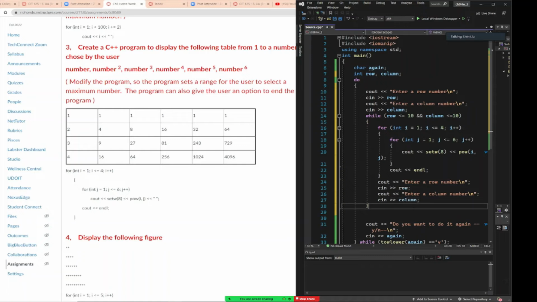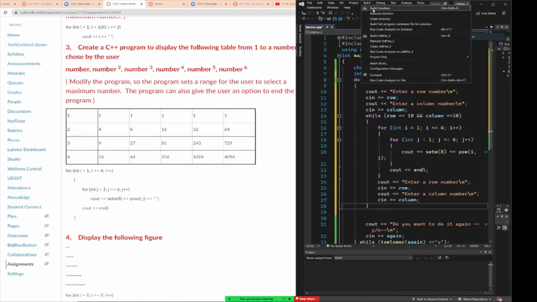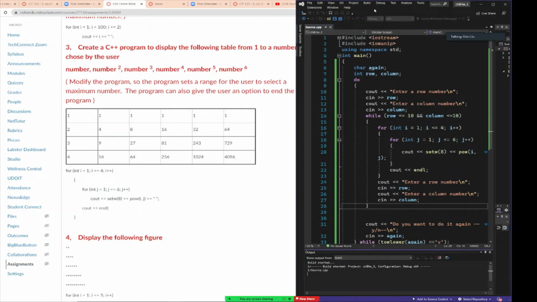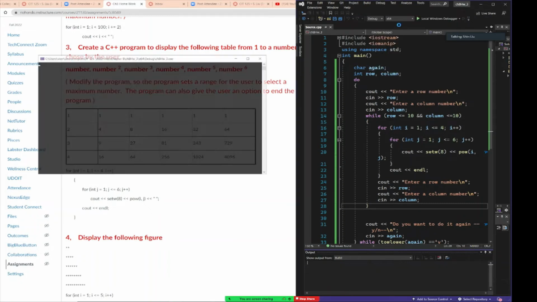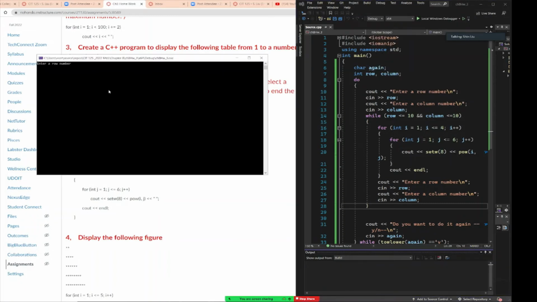All right. So now let's run this program one more time right now. So I build it. So I start without debugging. All right. So row number, I just want to have a 10 row. How about that? Okay. Yes, 10 is fine. All right. So the column number, I only want to do 4. Okay. So what I get is this right now.